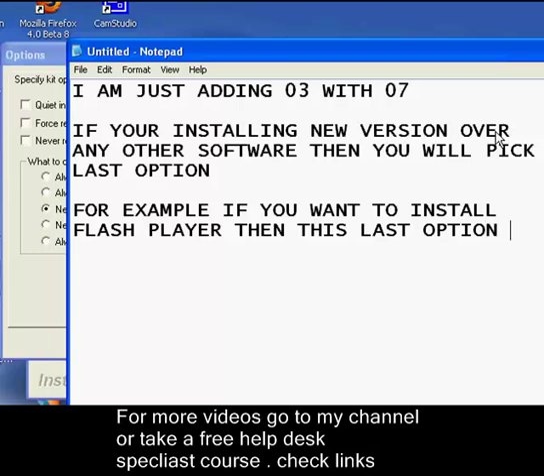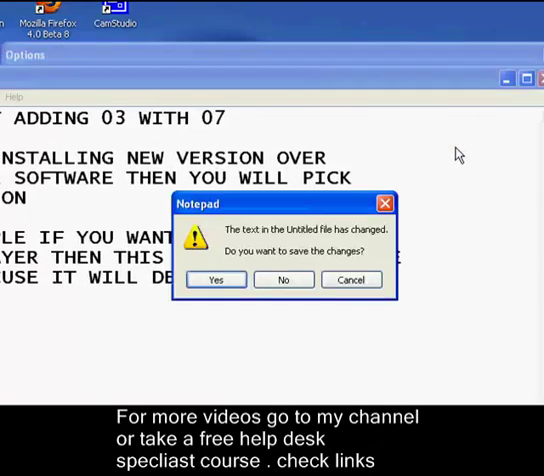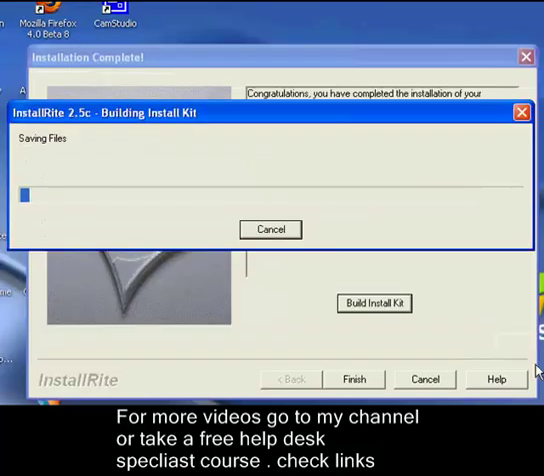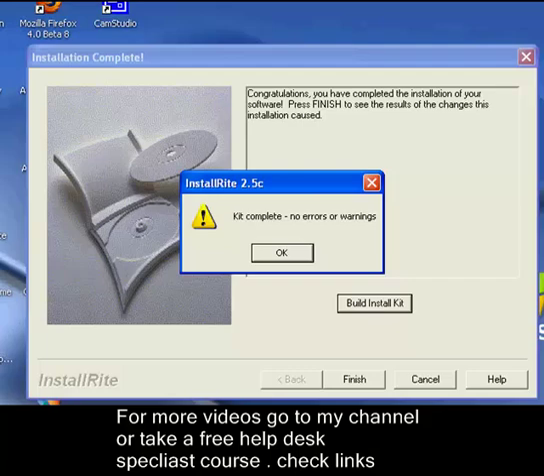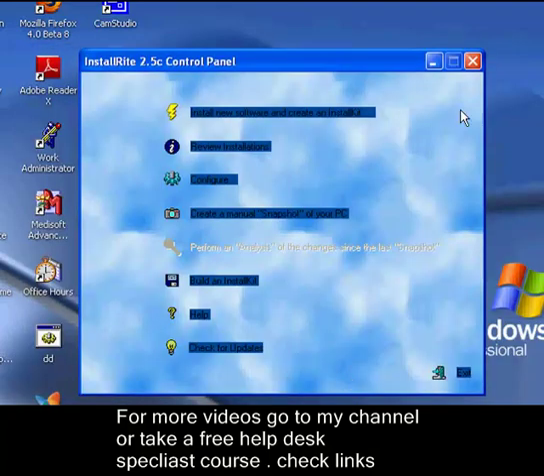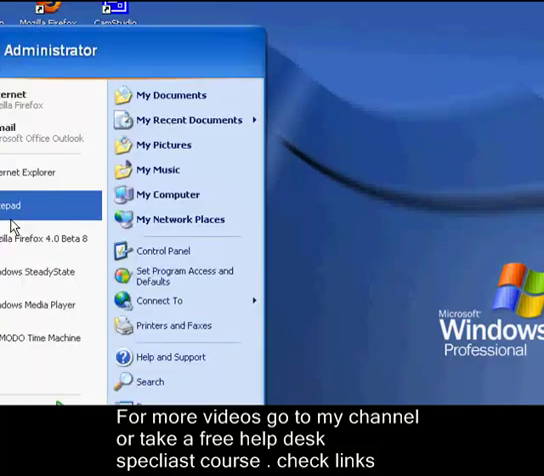I recorded this video without a mic, so right now I'm talking about it afterwards. This is the reason I'm typing in there, so if something goes wrong with my voice, you guys can see it in the notepad. Everything is okay, no errors, no warnings. Finish. And my snapshot is saved in my USB.